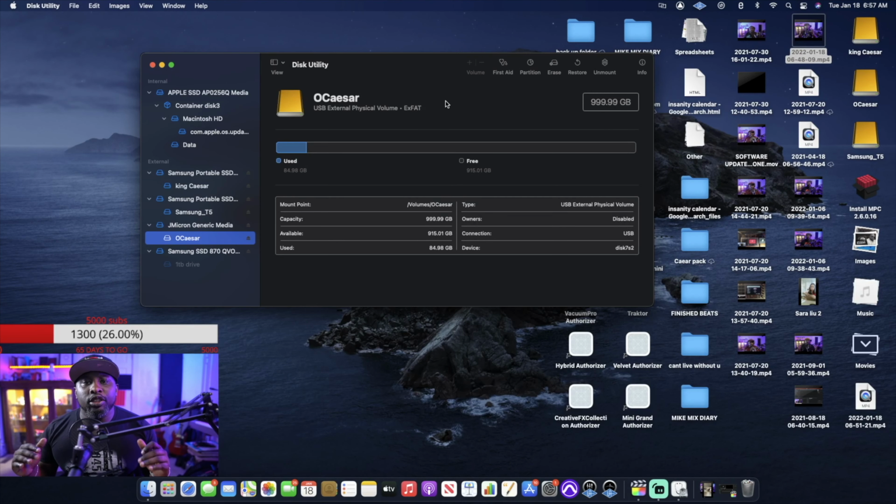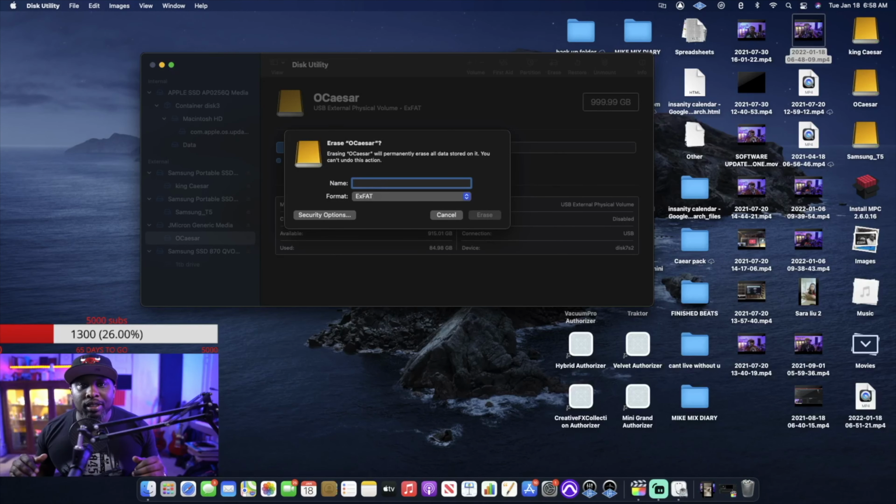So once you're in Disk Utility, what you will want to do is go down and find the drive that you're trying to format. So for me, I went down here to the OCESAR drive right here, click on it. Then you would go to erase. Once you click erase, it's going to ask you what you want to name the drive. So you can name it anything. Name it what you want. Something that is going to help you remember what drive it is when you're looking at it.